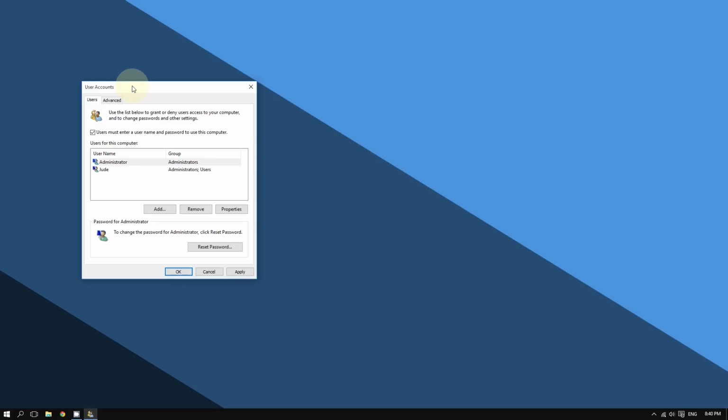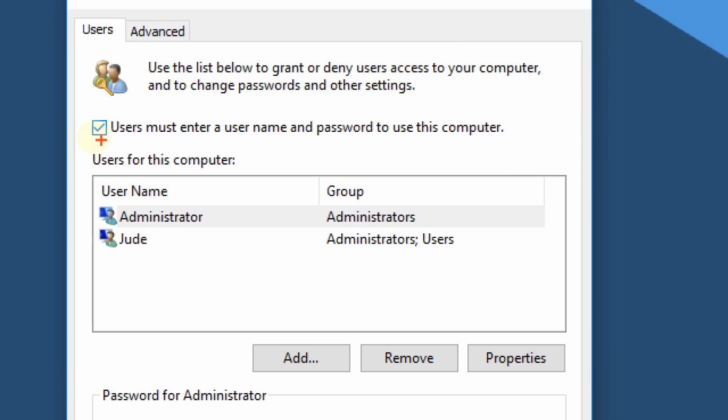Now, the main thing you must focus on here is this box right here. As you can see, it says users must enter a username and password to use this computer. Now, this box, make sure it is unchecked. So click this box to uncheck it and make it blank.